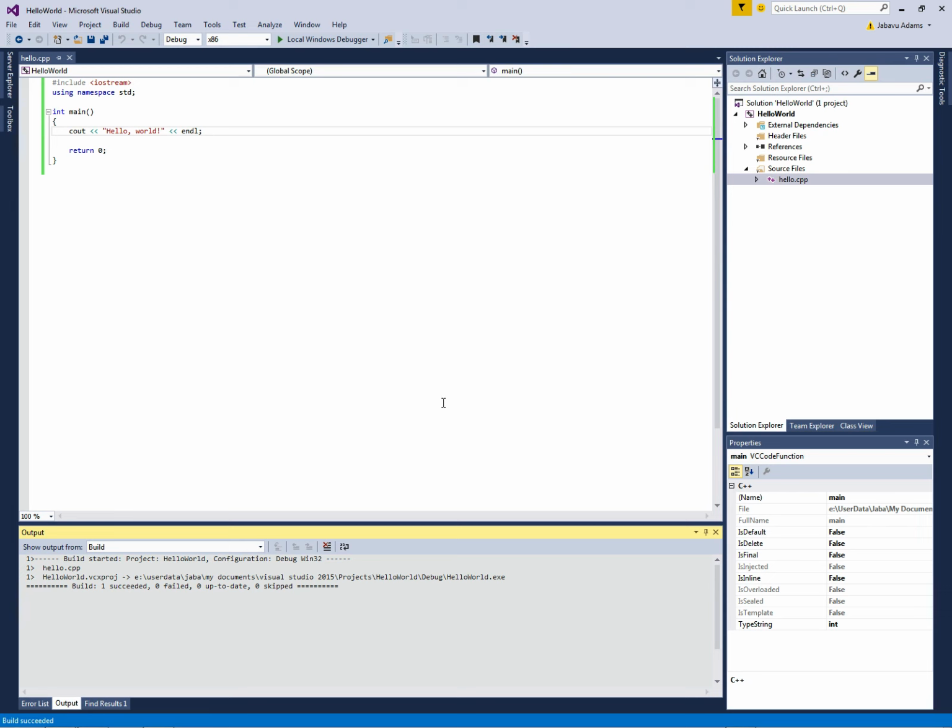Okay, now this hasn't run the program. This has created an application. It's created an executable, helloworld.exe, in this folder. Okay, it's created a program, helloworld.exe, which we can now run.